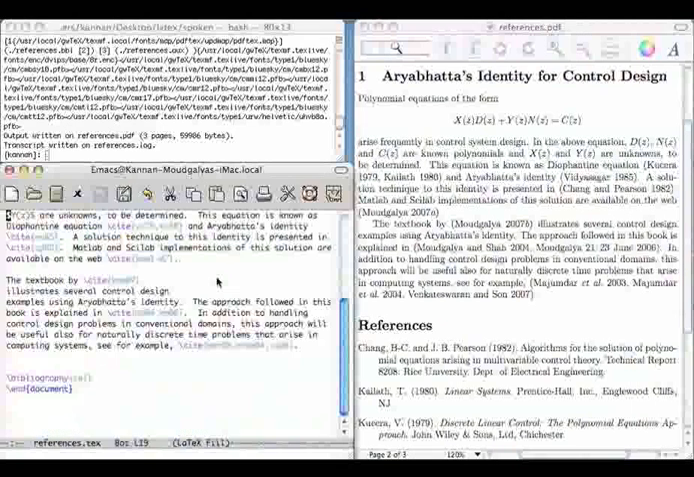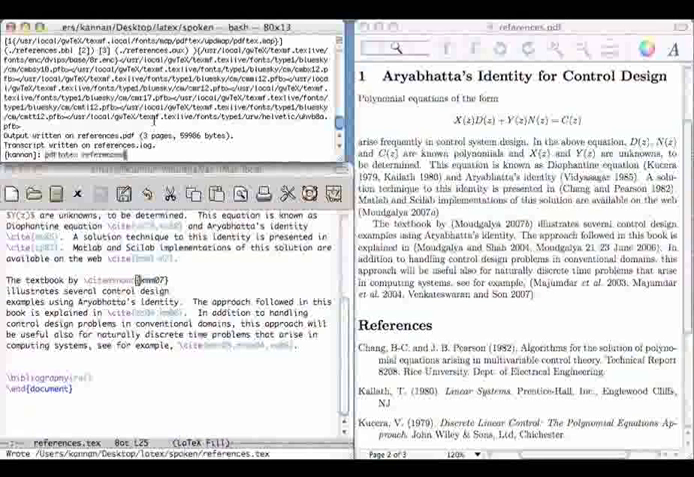Suppose, for example, look at this second paragraph, the textbook by cite KNM07, the textbook by, the whole thing comes within the bracket. Suppose I change this to citeasnoun. Save it. We compile it. As a result, now this Moudgalya has come outside the bracket in running text.